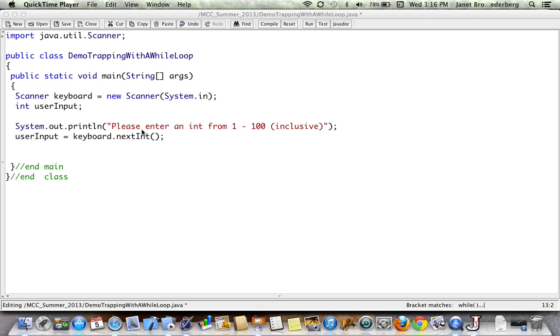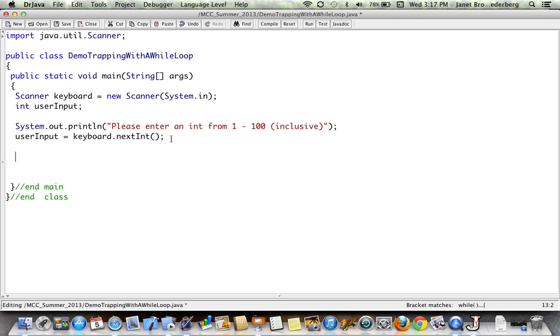Now, this program asks the user to enter an int from 1 to 100 inclusive. I would like to be sure that the value entered by the user is indeed between 1 and 100. What I'm going to do is trap the user, repeatedly asking them to enter a number between 1 and 100 if the number that they enter is not between 1 and 100. Now, there are several ways I can do this. One way is with a simple while loop.